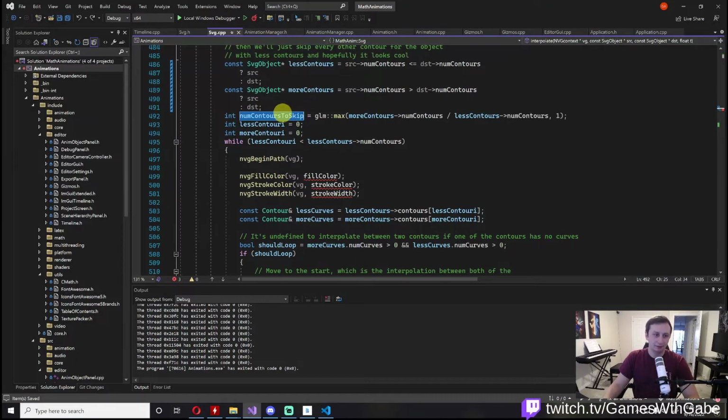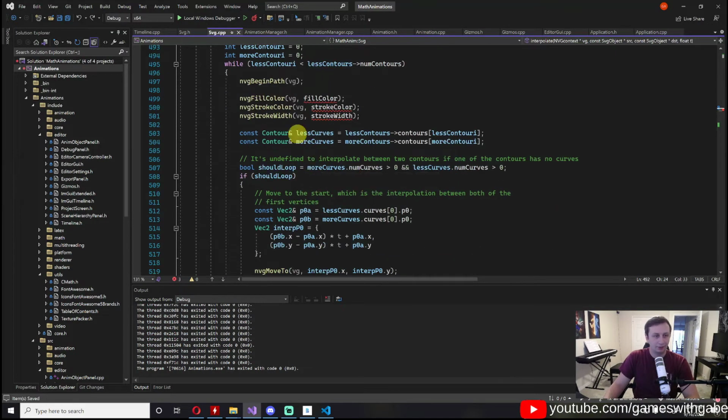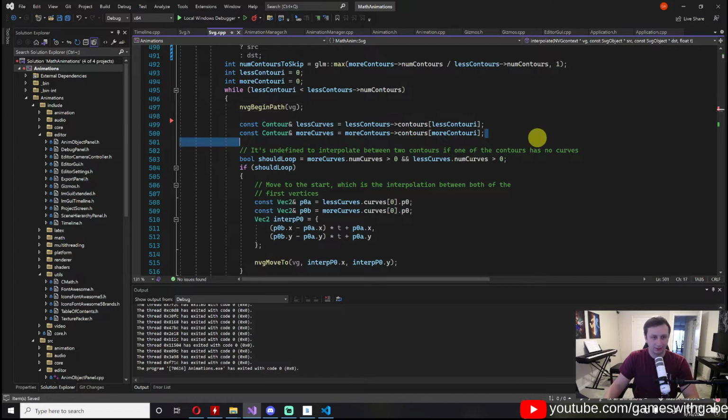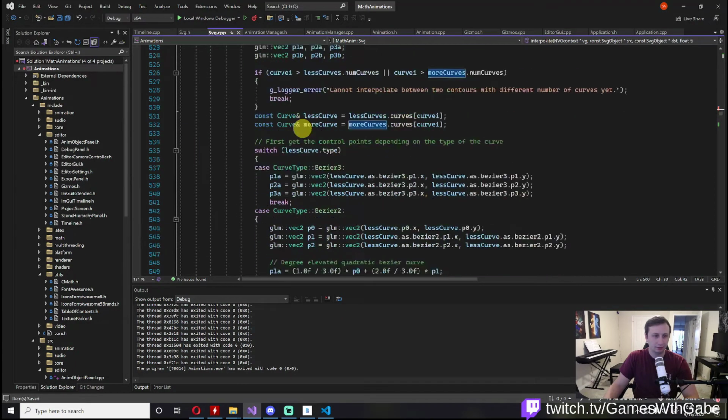At least I think that's probably going to be the best way to go about it. We'll see if we have to change that. Okay, so number of contours to skip. Just trying to think of how this worked before. Basically this would go through and get the first contour, get the second contour, and then it would start interpolating between them. Yeah. Less curves, more curves. Okay, so yeah, this gets the list of curves between each.